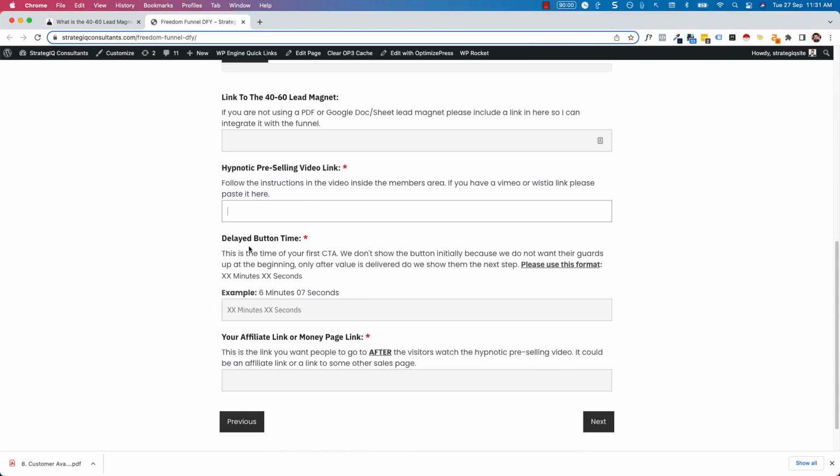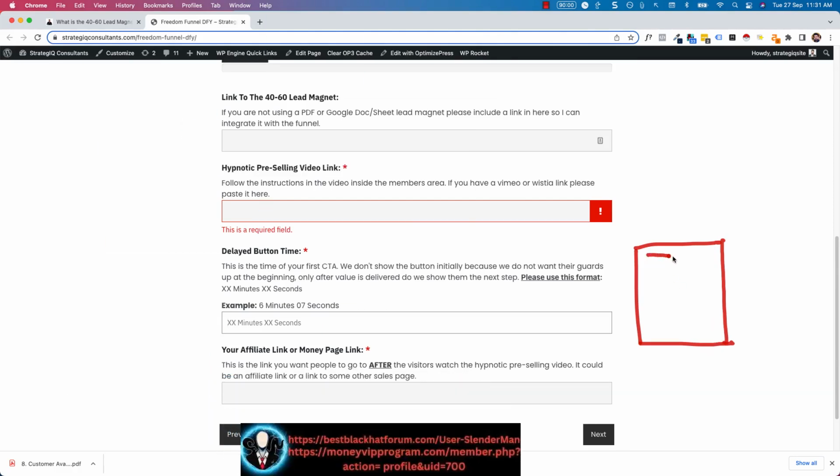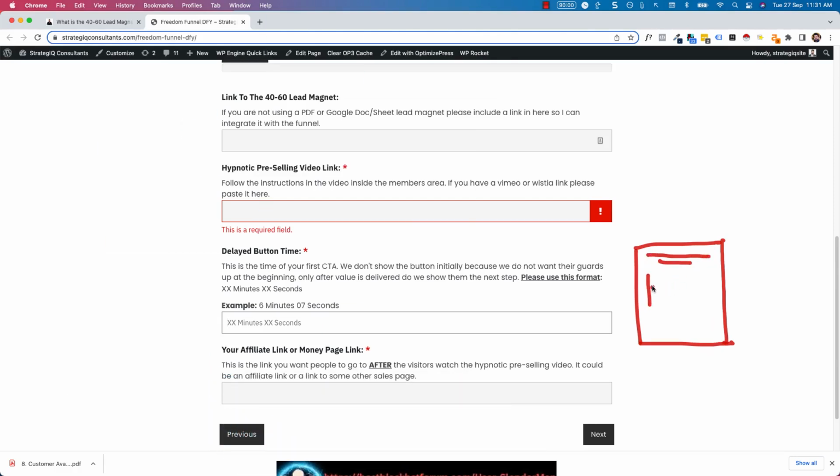Now, what is the delayed button timing? If you remember the funnel that you also got access to, this is how it looked. There was this page, and it had a headline. Sometimes we don't use a headline, we split test stuff. Then there was a video, which you played, but there was no button below. The button appeared after a certain point in the video. So let's say this is the call to action button.